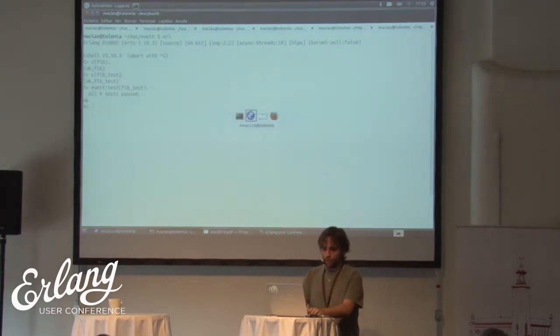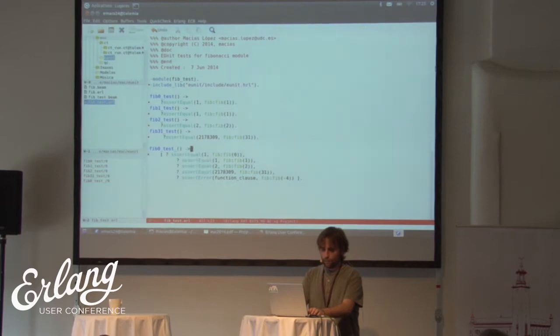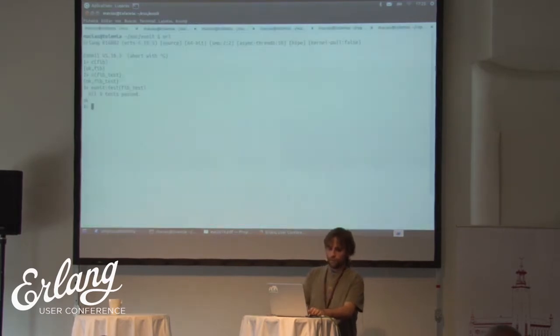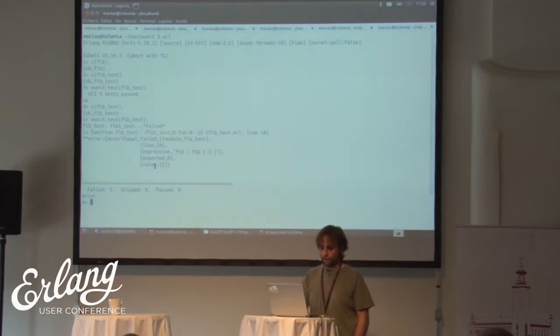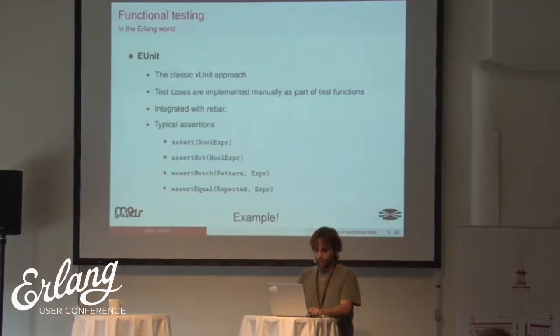In this case, all 9 tests pass. Well, we can, for example, modify here the expected value. In this case, as we expected, the expected value is 0, but the real value we get is 1. So, an example of how EUnit works.